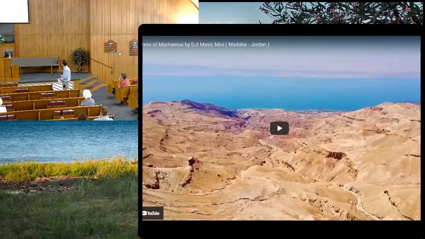All right, so the last one we want to get in is the Transjordan Plateau. So looking at the Dead Sea there, but we're on the east side of it now, looking west. It looks somewhat similar to the other side, but also a little bit different as well. So let this play.